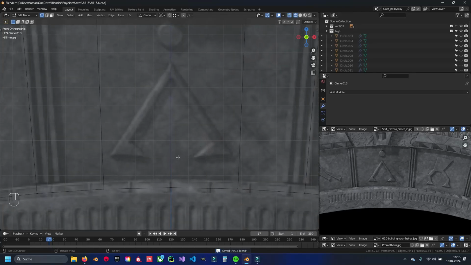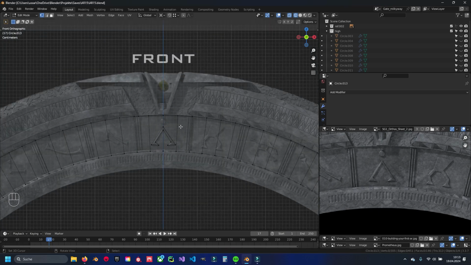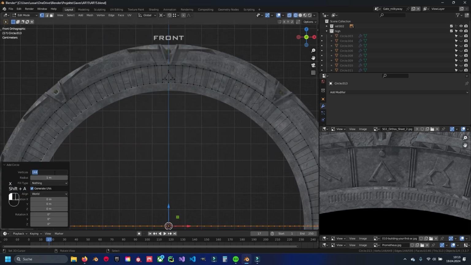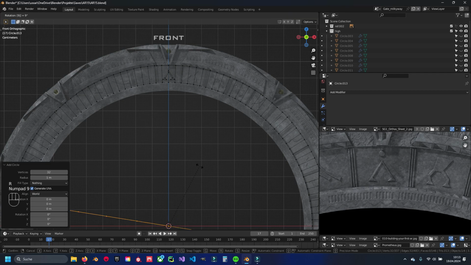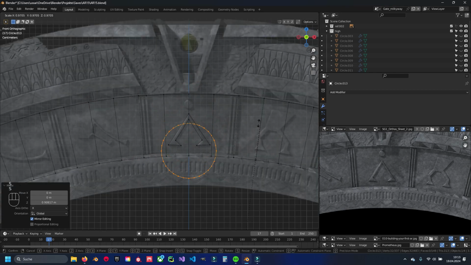First of all, with the knife tool, we are going to make the shape. Just make the shape roughly, like that. In here we have to be precise with this ring. So we're going to add a circle with 32 vertices, rotate it by 90 degrees, scale it down.